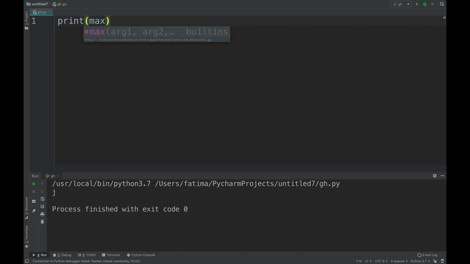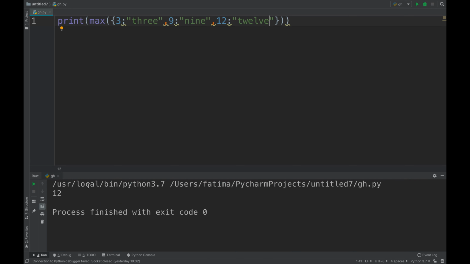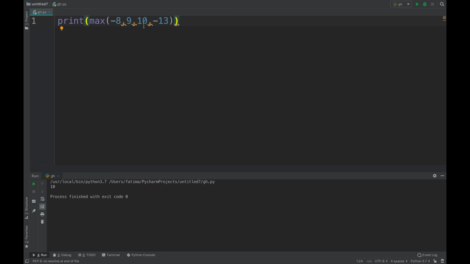Okay, and the dictionary brackets. I'll just open that. For example, if I say 3 and colon, and then I'll just write 3 here, and then comma, it will return the highest item or number from the dictionary, which is 12. Okay, that's pretty much straightforward. Now I will play the script again, and it will return 10. This is the highest of all numbers in the list.